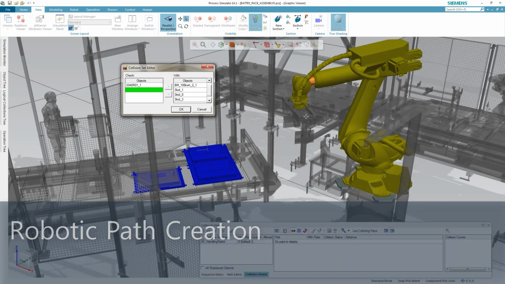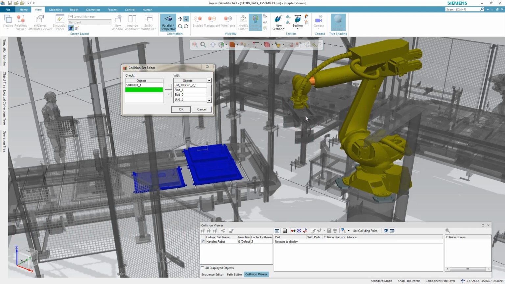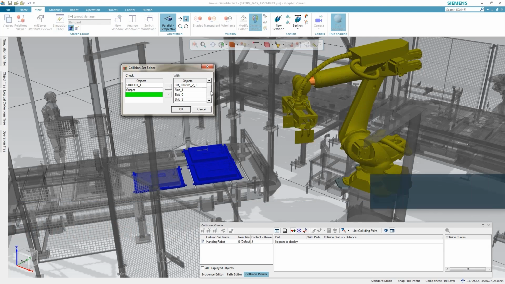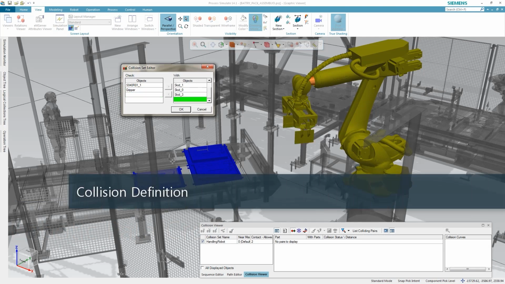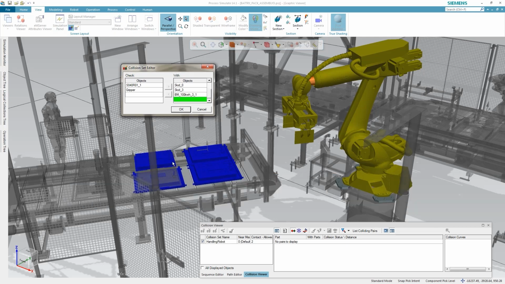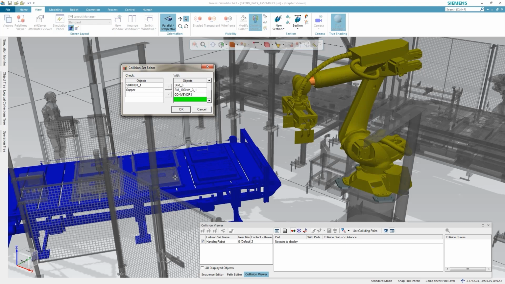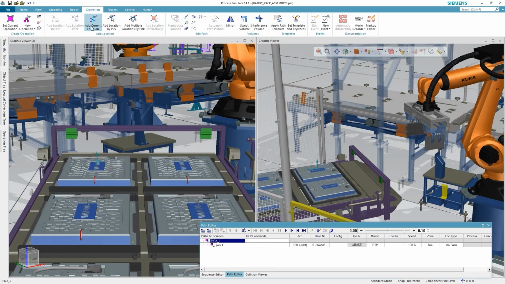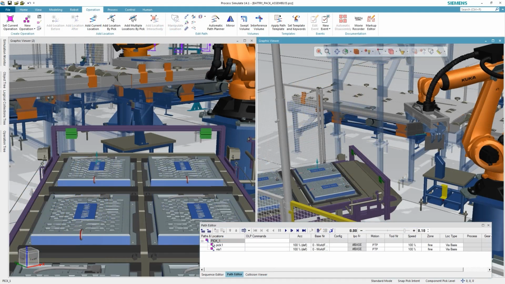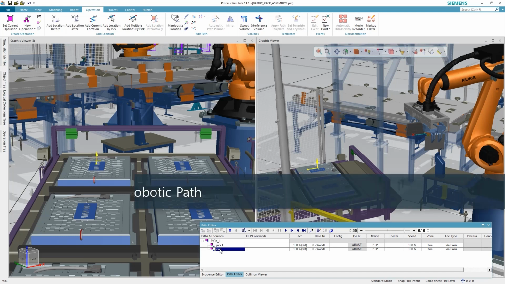Process Simulate is a useful tool for creating robotic paths. During the path creation phase, collision detection is crucial. Process Simulate helps you dynamically detect collisions through robot simulation, improving worker safety and preventing costly damage to equipment. Using the collision detection mechanism, you can carefully analyze whether there is a penetration, contact collision, or near-miss violation.